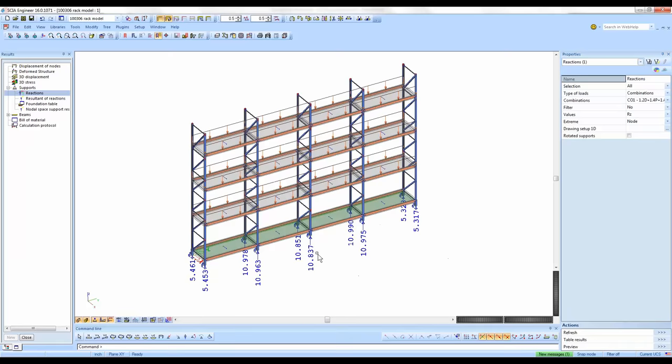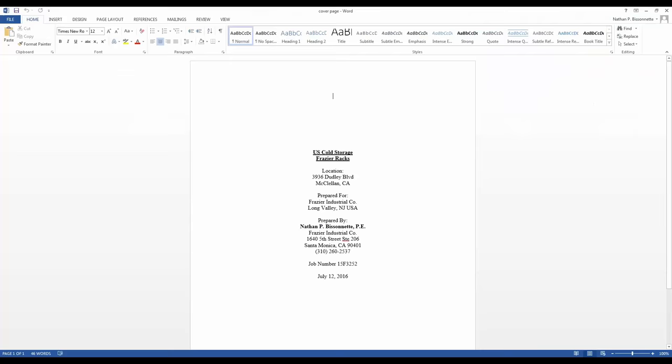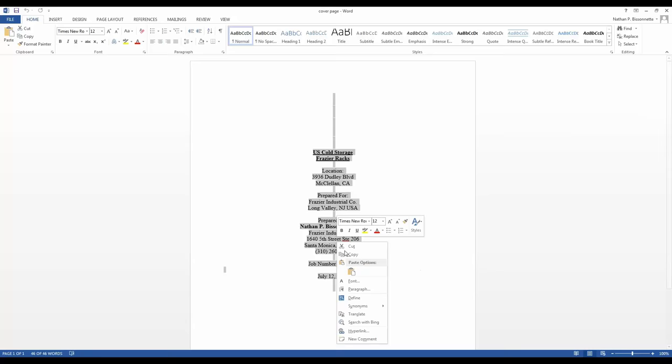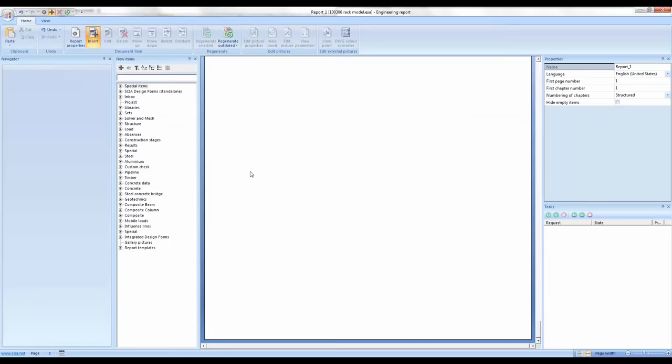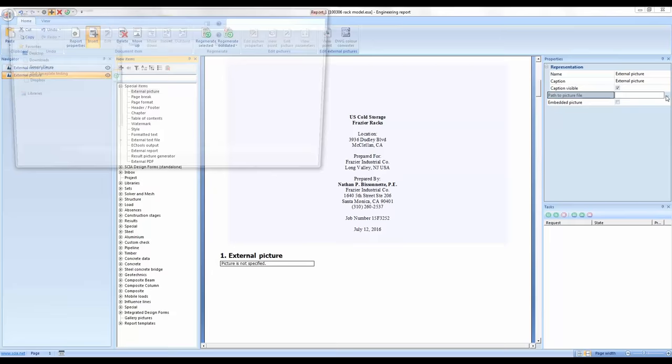Here's the engineering report. This is currently blank. So I'm going to add a cover page. And I have a cover page here, a template from Microsoft Word. And I'm just going to select this area, copy, and then paste it into the first page of the report here. So that would be just some simple text. Then if I want to add my disclaimer, I have an external picture. Find the path to the disclaimer. You can see it's a little large, so these pictures can be adjusted.